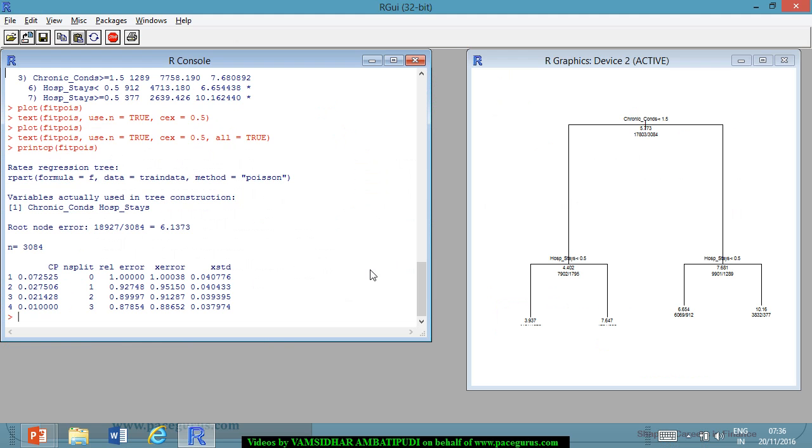So different kinds of, and finally the way the CP is computed at each of the layers. So we are talking of n equal to 1, 2, 3, 4, the different splits that have happened. 0 split, 1 split, 2 split, 3 split, the node at the split. Then we are talking about the relative error slightly coming down, the X error is again slightly coming down, the standard error is also on the downward path.